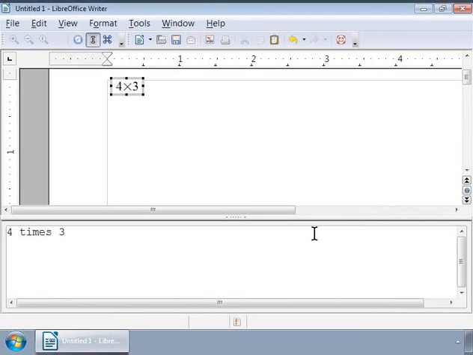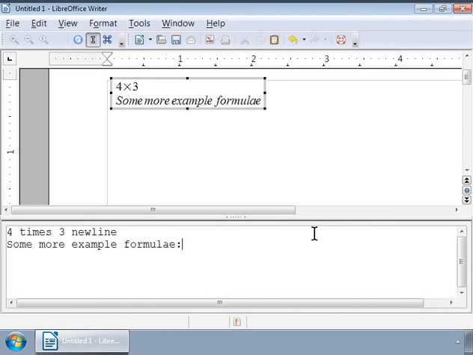Before we go to the next example, let us insert a blank line here. Simply type the markup newline and notice that a new line is inserted in the Writer gray box area. Let us type some more example formulae. For readability, we will press the Enter key once and write x greater than equal to y.